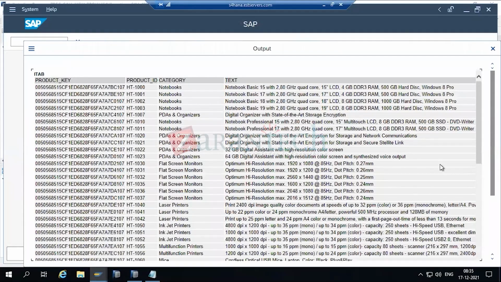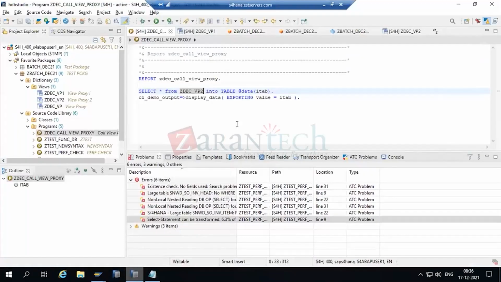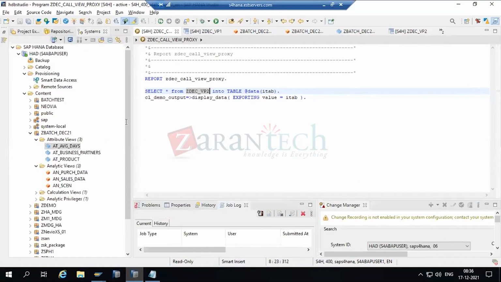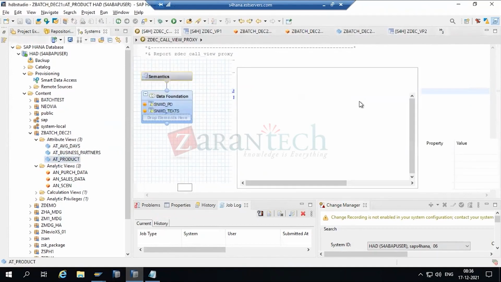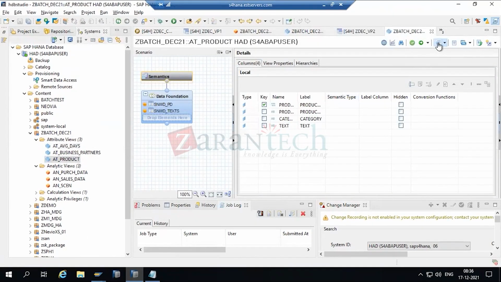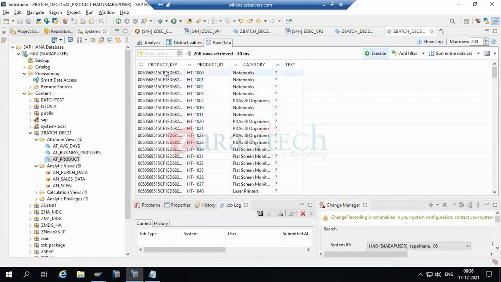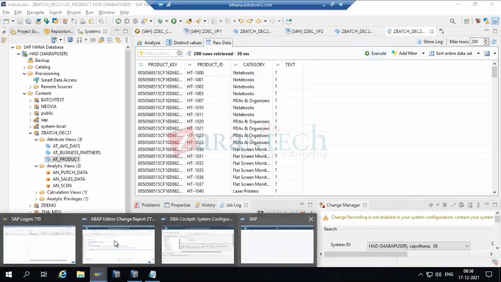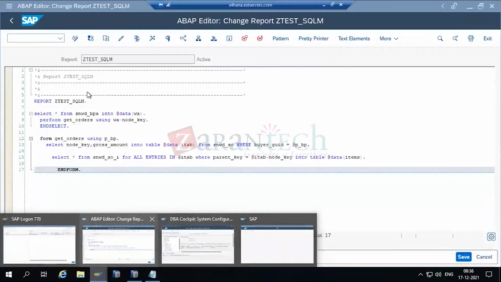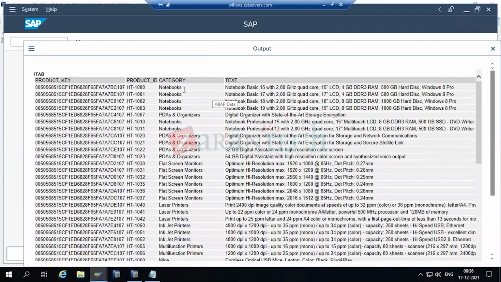Oh, okay. We saw the result. So this is how you'll see whatever the result you can use to see at the ABAP layer. Let's see if I go to the HANA layer, and if I execute this product and see the data preview, you used to see a similar result like product key, product ID, category, and the text. The same thing, if you try to see it here, we can see that you have a product key, product ID, category, and the text.